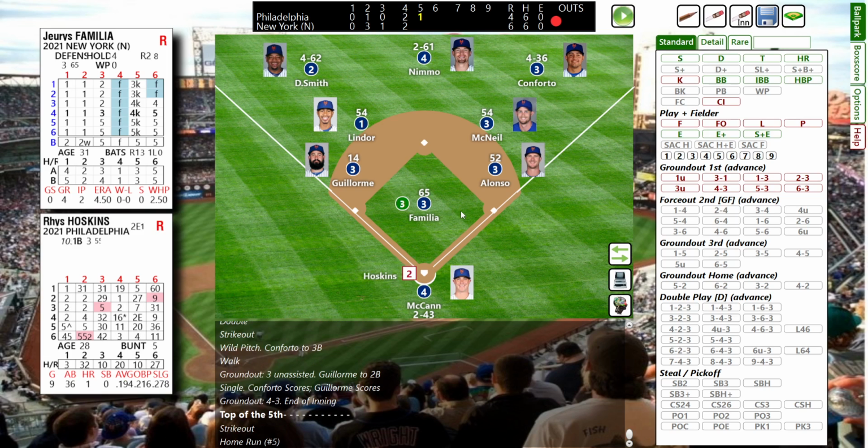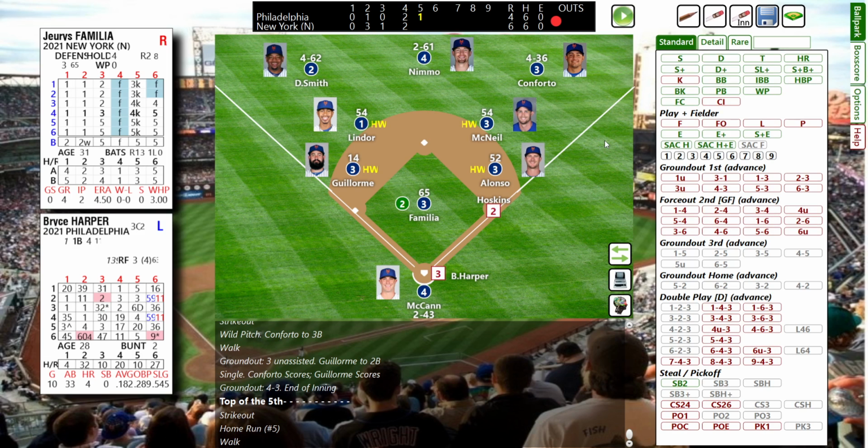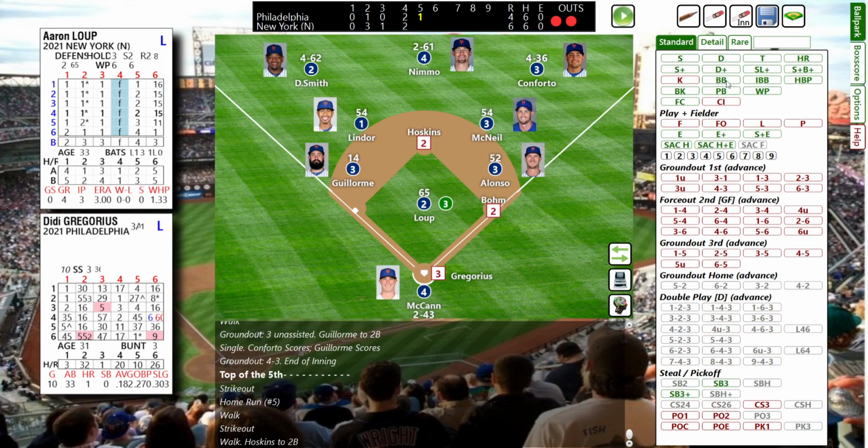So Hoskins is up and he walks, and that's when I bring in Luke to face Bryce Harper, and Luke does his job and strikes out Harper. And then Alex Bohm comes up and he walks Bohm. And that sets up the stage for a 3-run shot off the bat of Gregorius.